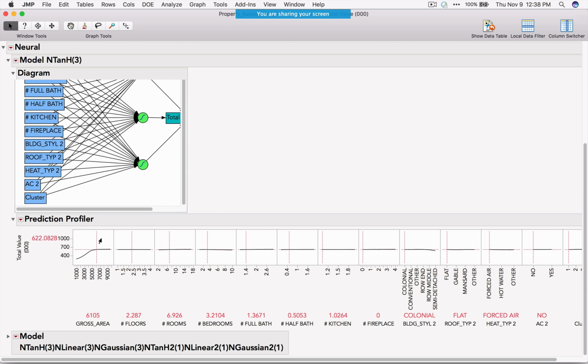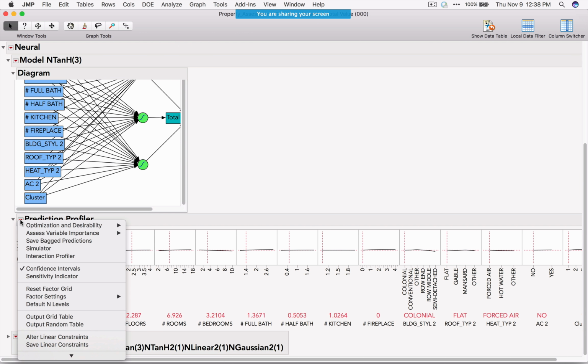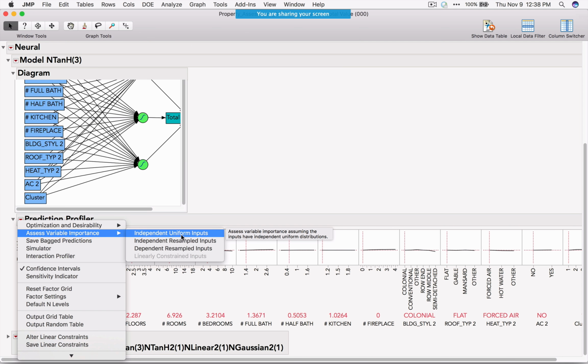So these are highly nonlinear models. But to get an indication for which of the predictors are actually most important in this model, and you can do this from the prediction profiler from any platform, we can use this option, assess variable importance. And if I can assume that there are independent uniform inputs, I'm going to select this first option. So if we can assume that the distributions are independent, I'll go ahead and click this option.